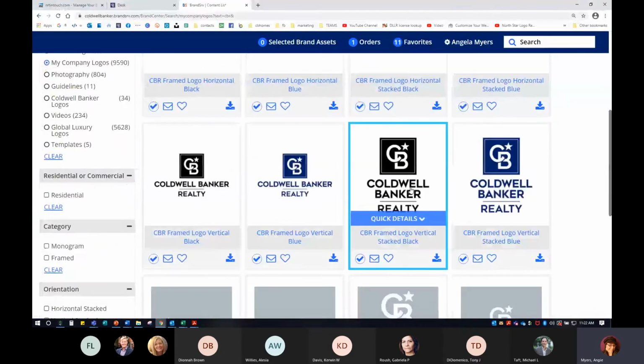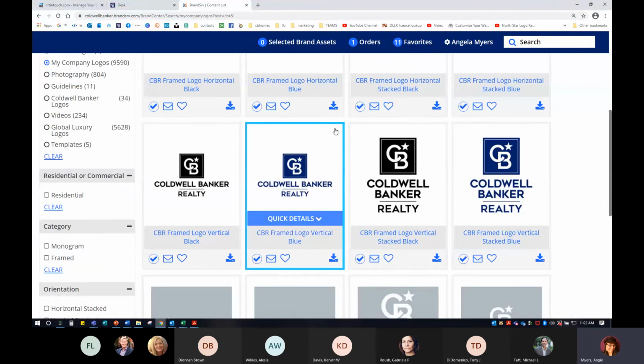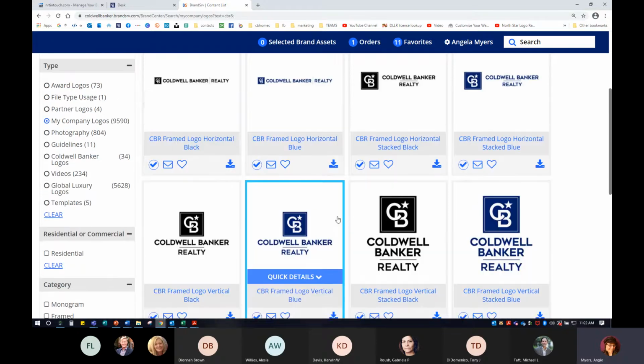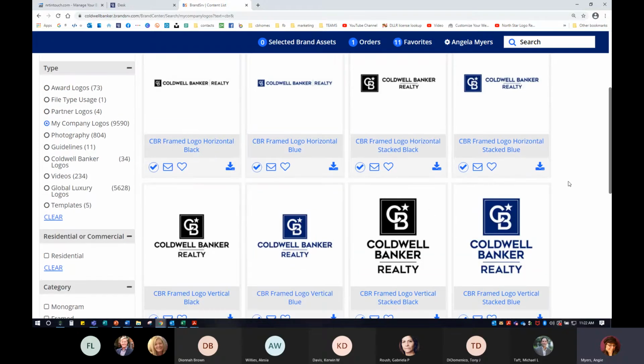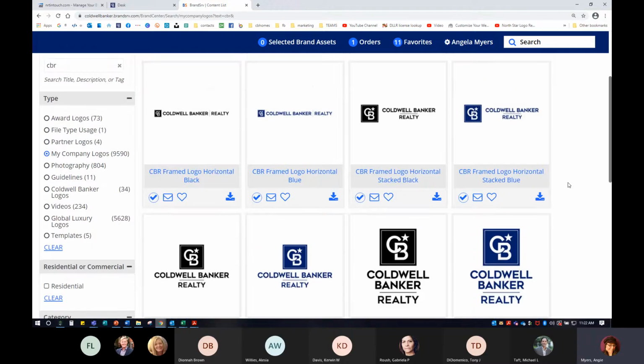Again, the best way to save it is where you're going to know where to find it. So you can always relabel that when you save it on your computer. It's just going to be the CBR logo. And again, they all have different names. I do have a folder on my computer where I've downloaded all of these logos, so they're easily accessible to me at any time. I don't have to go into BrandSrv to find them.